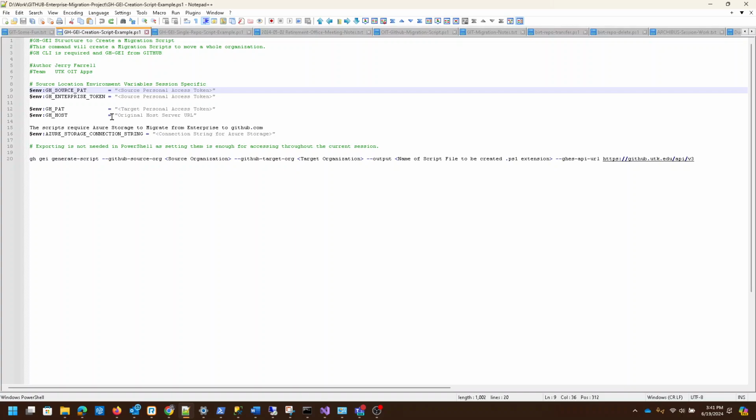And then you have the host server, which is your unique GitHub server, your self-hosted server URL for it, so it knows where to pull stuff from. And then you have your target GitHub access token. These top two are the same token. The bottom one is your new location on GitHub.